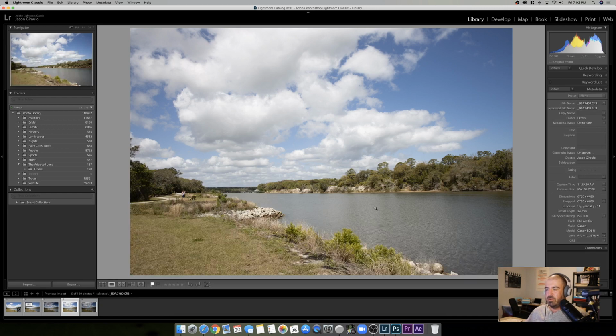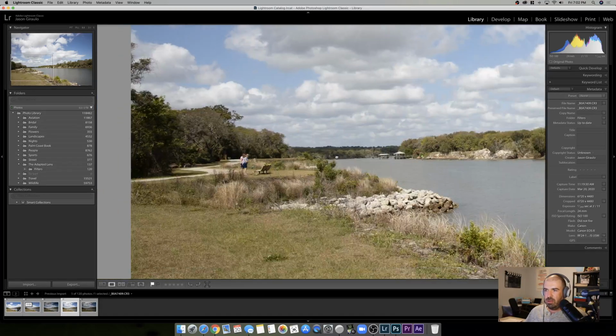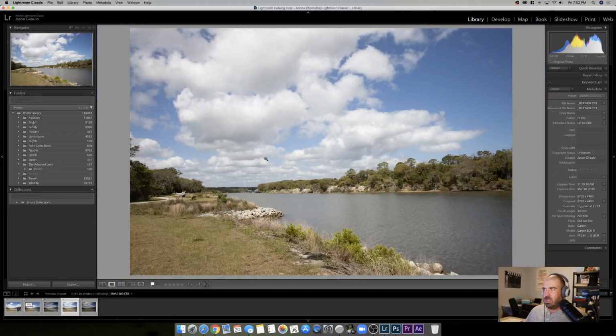So that's this picture right here. Straightforward, as I said in the video, ISO 100, 24 millimeters at f11 at 1/200th of a second. Nothing particularly outstanding. You can see I probably didn't do a great job leveling the camera, but it's relatively sharp, relatively clean, nothing too terribly exciting there.